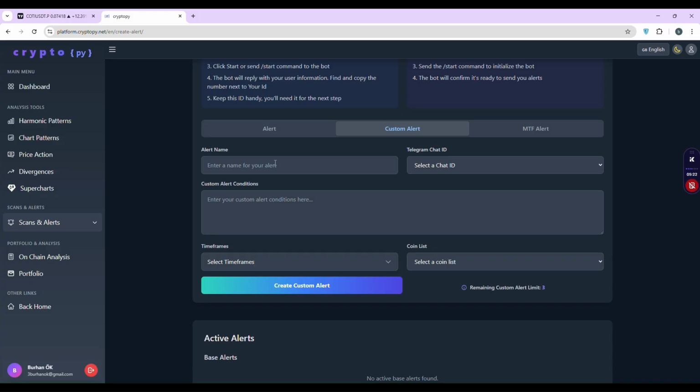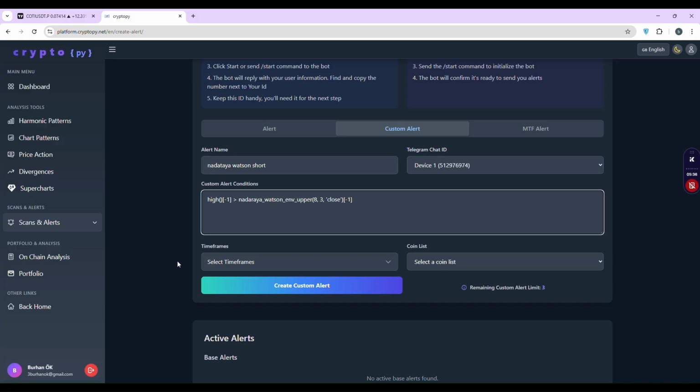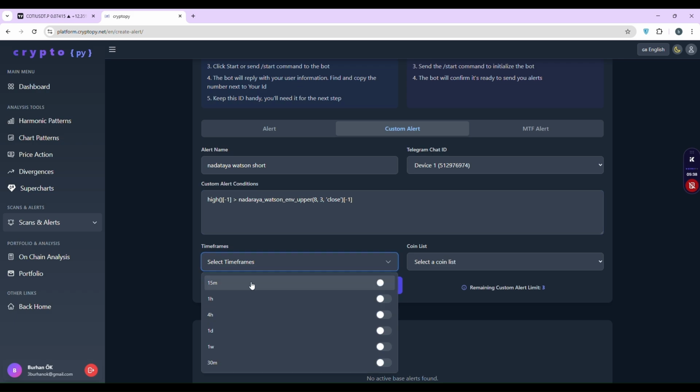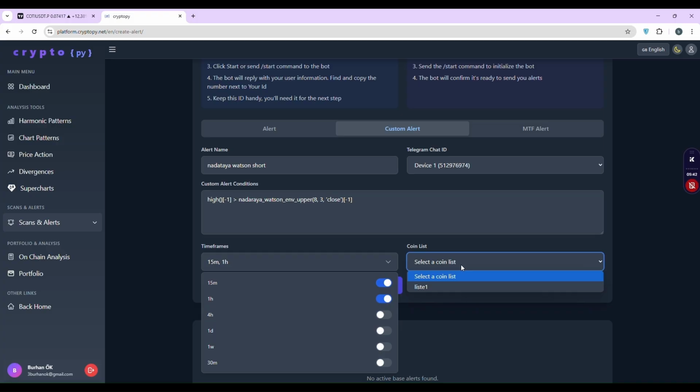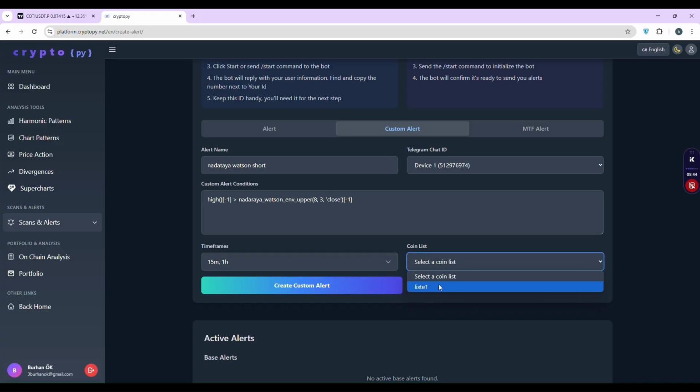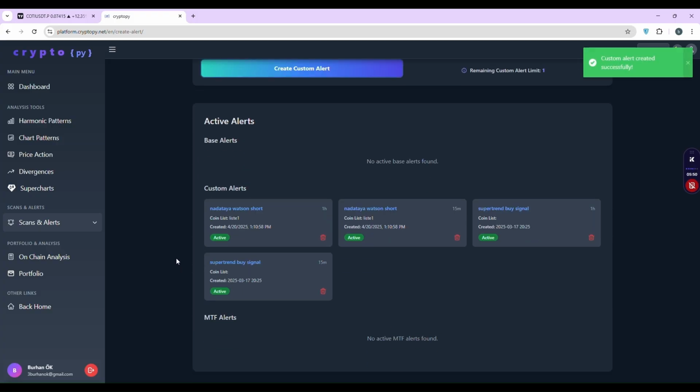And let's give our alarm a name. Nadaraya Watson Short. Let's select our Telegram ID. Let's paste our scanning code here. Let's select our time frame, 15 minutes and 1 hour. And then let's select our coin list. And let's set up our alarms by clicking the Create Custom Alert button.